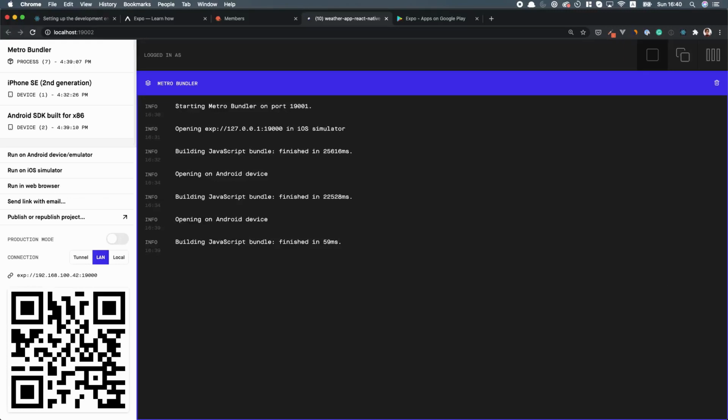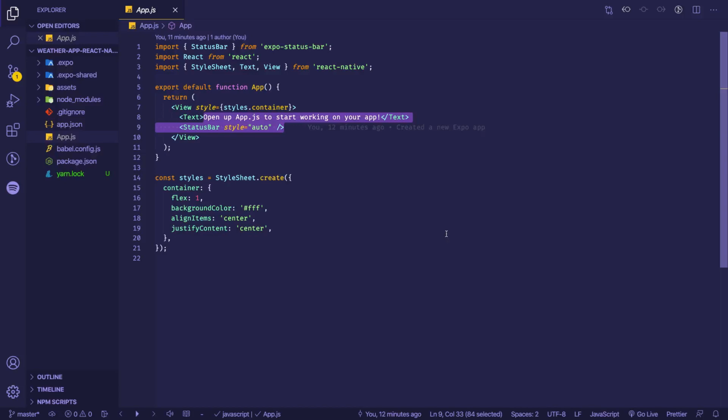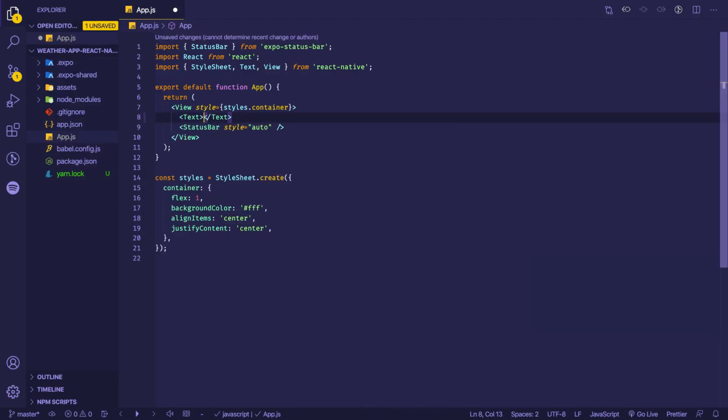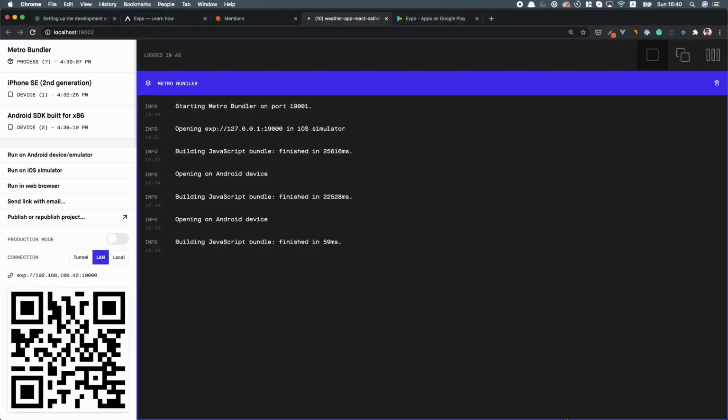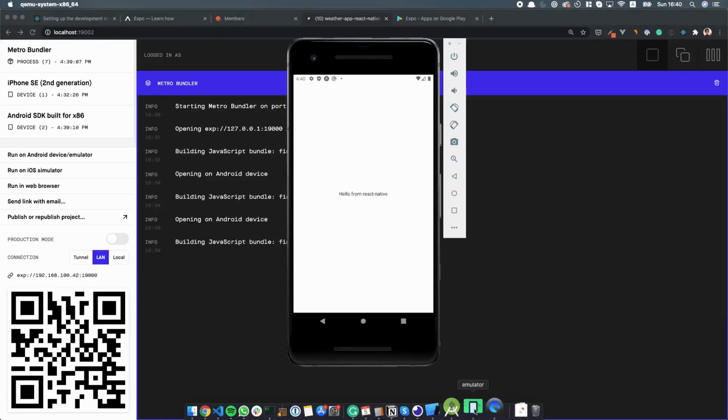So once we have that, we can change our application to see if we have hot reload. Our application should auto update. So let's change this text to "Hello from React Native." And I have saved that. Now if we open our application, we should be able to see that change. So as you can see, we have that change.